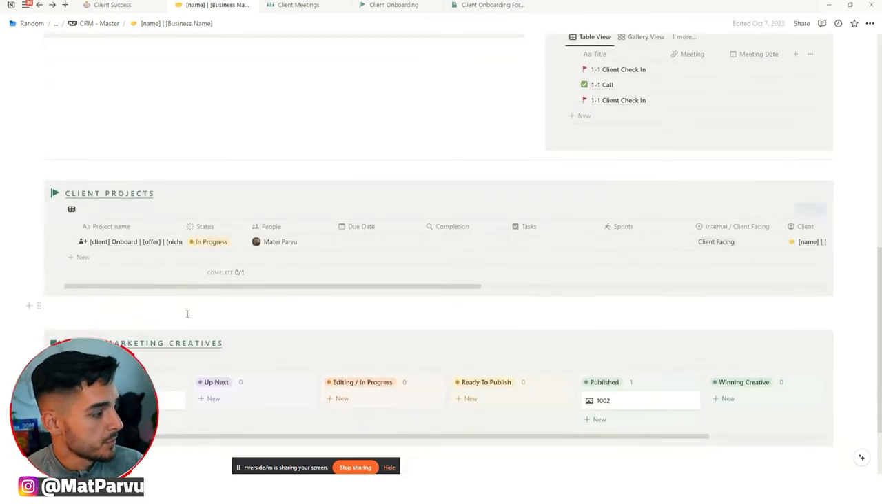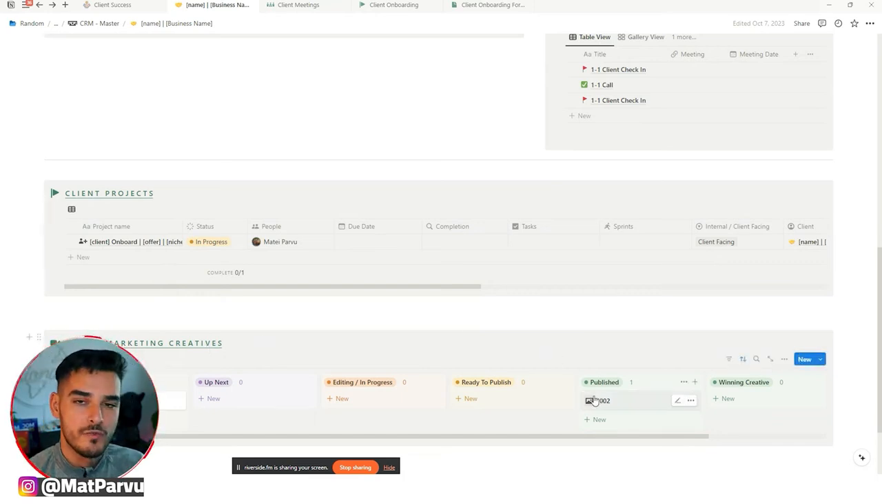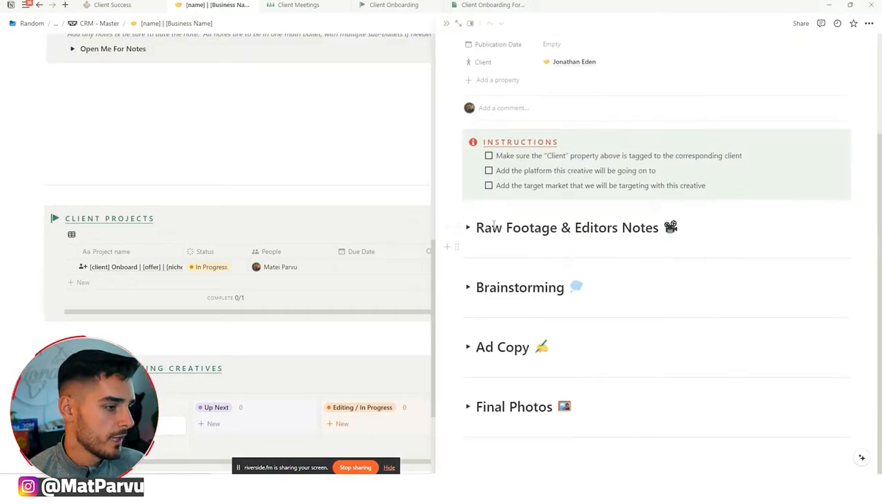Aside from the client project, we've also centralized client marketing creatives, so that way we can go ahead and actually include all of the ads that we publish, include all the files, all the assets. And then if you open it again, we have things for raw footage. We can drop editor's notes, brainstorming, ad copy, final photos, where again, everything is centralized into this one little card.